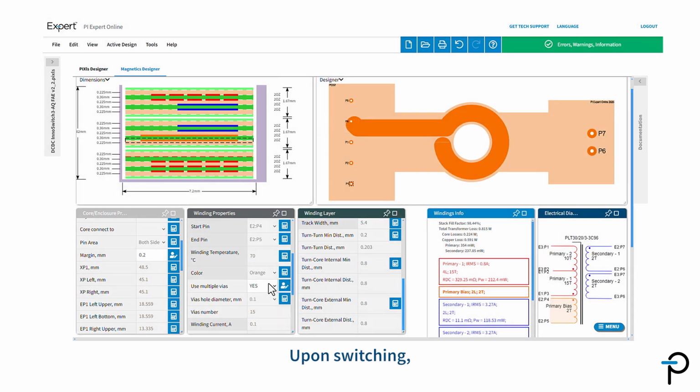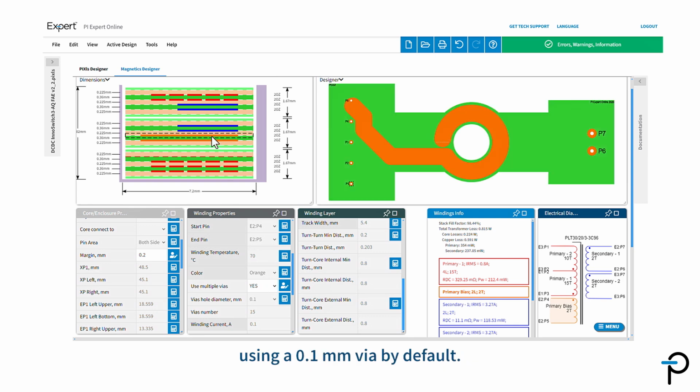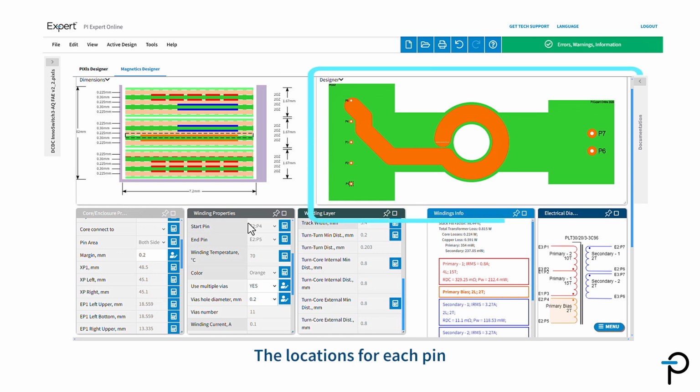Upon switching, we can see that the winding now uses multiple vias connecting between its layers, using a 0.1 mm via by default. We can also change the via hole diameter through the via hole diameter value. Lastly, it is also important to consider your desired pin terminations for each winding. The locations for each pin can be visually checked through the spiral diagram window.